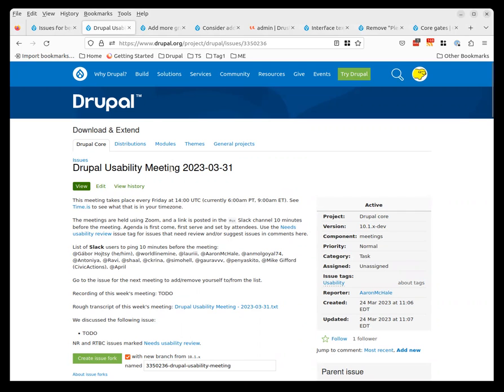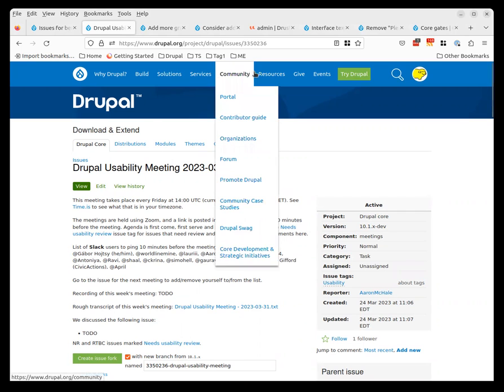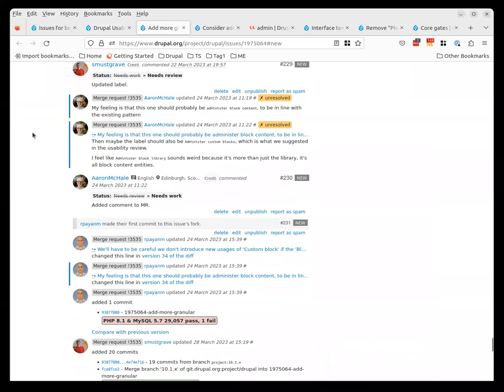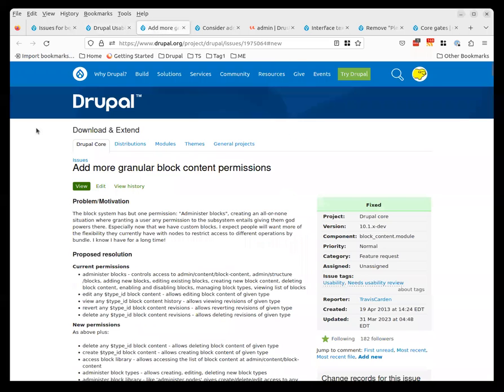So I'm looking at the issue for today's meeting, which is 335-0236. And I want to point out, no need to discuss it, but this issue was just fixed. Add more granular block content permissions. I see someone updated the title to make it block content rather than just block. And that's 1975064. So that's an issue that's been around for a while. We've discussed it previously. Is there anything more to say about this other than yay, it's been fixed?